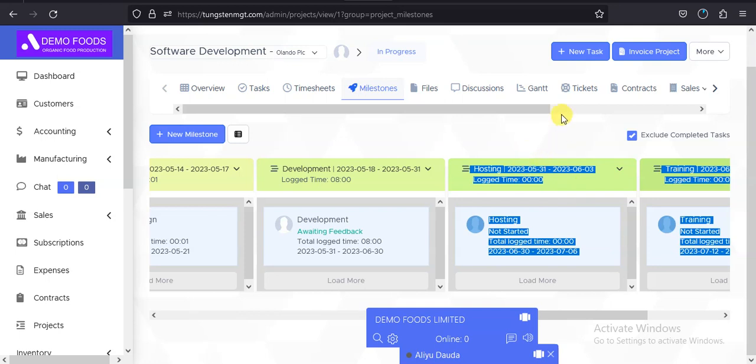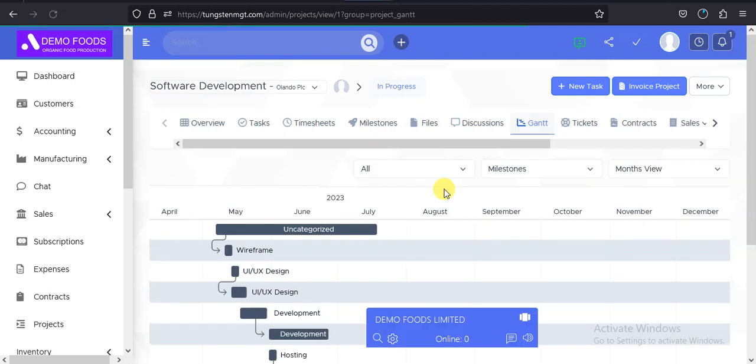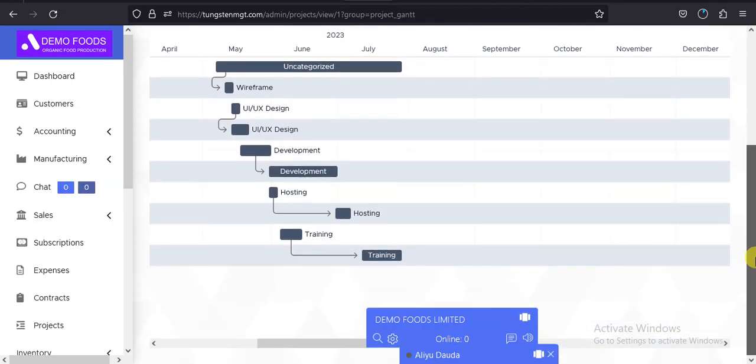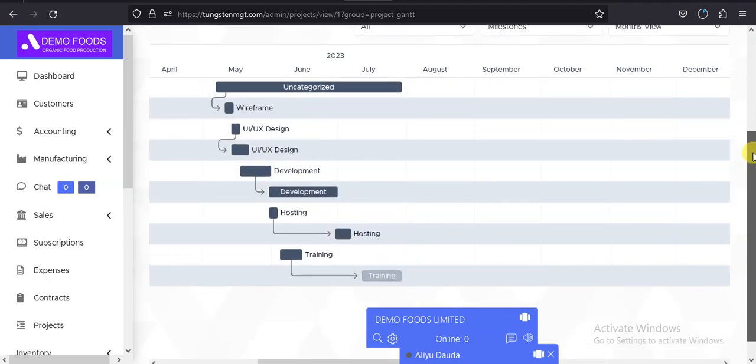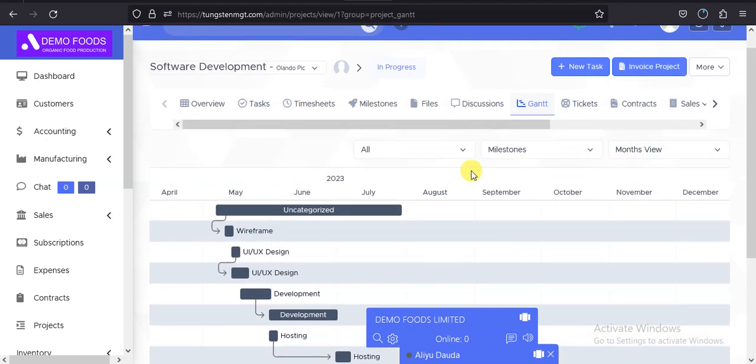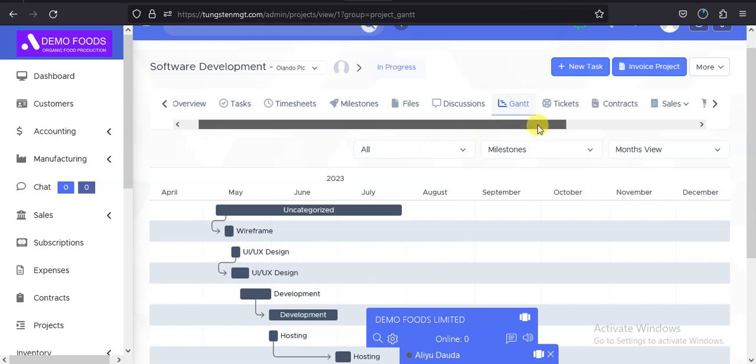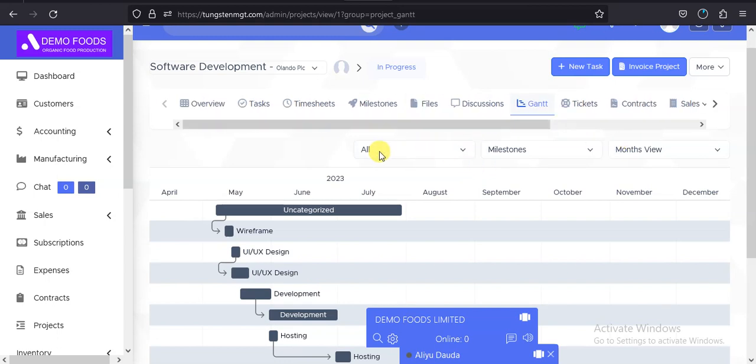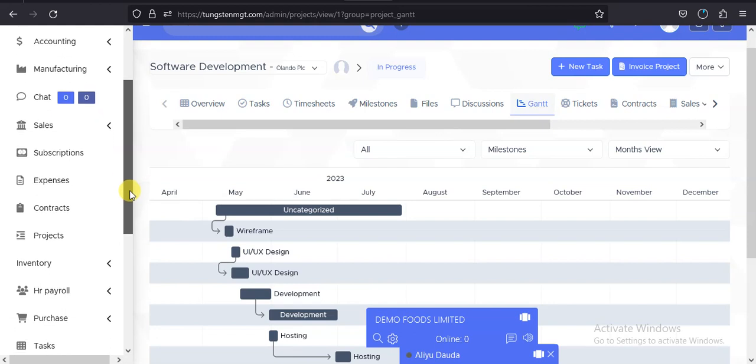Because of that, we can actually look at the Gantt chart. You can see it. This way you will be able to track the progress of the project. Okay, so you can see them here. So you can use it to manage any kind of project and be able to get a result for it. So that is for project.